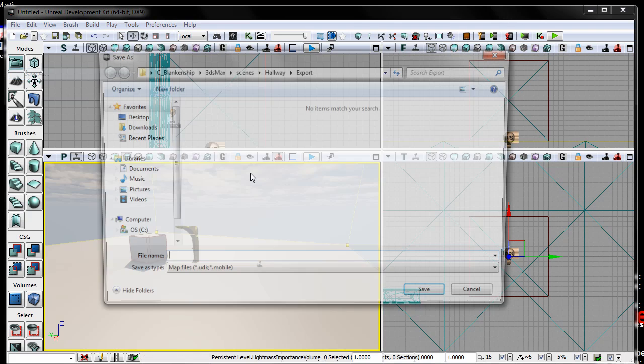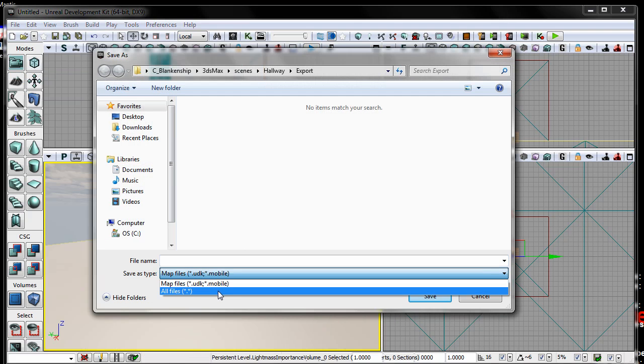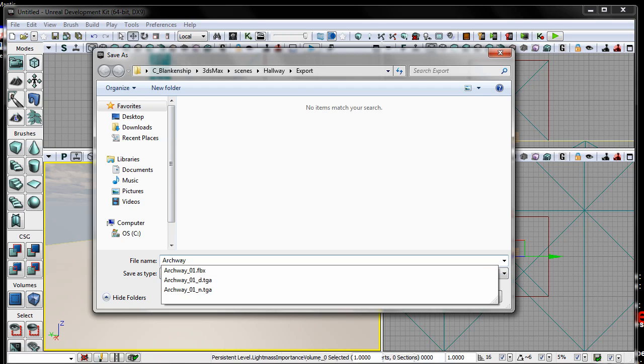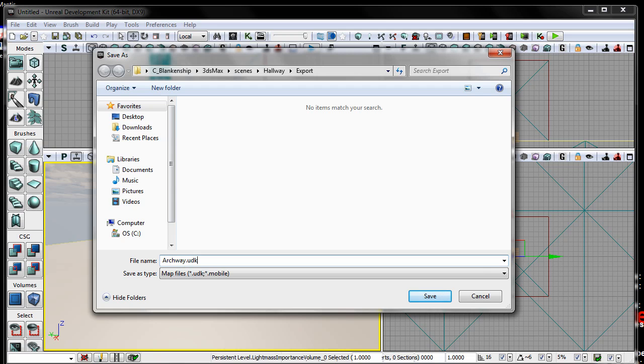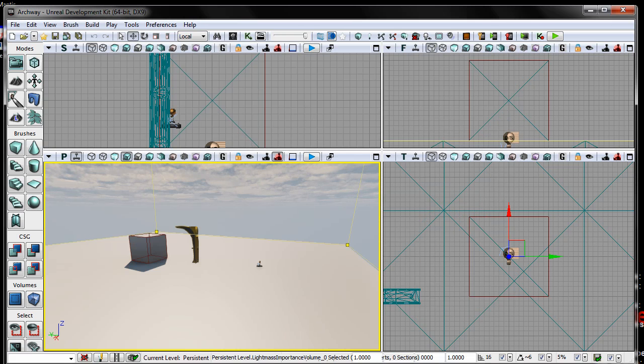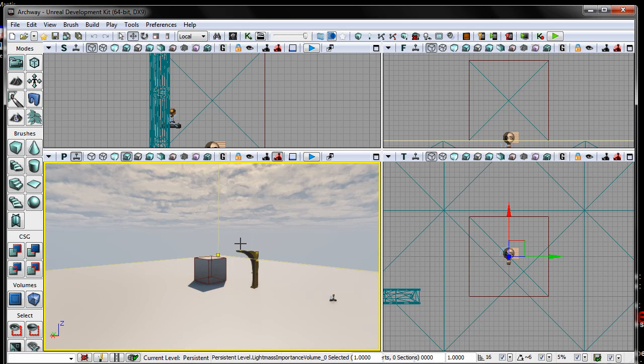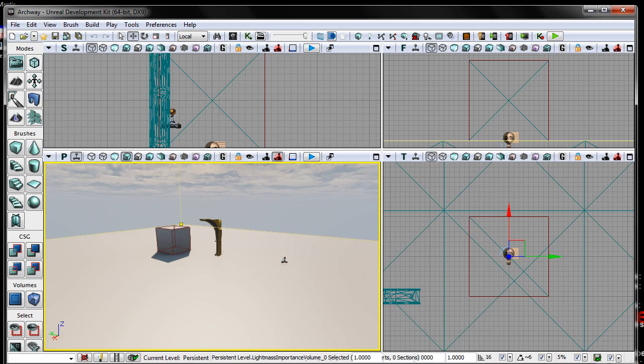Save as UDK mobile on all files. UDK will say the scene, Archway. Save in the right folder, which is your content folder, which is in here, a mess. Save. Alright, we'll get into the more details later, but that's a basic one-two to get your asset into UDK from 3ds Max. Thanks.